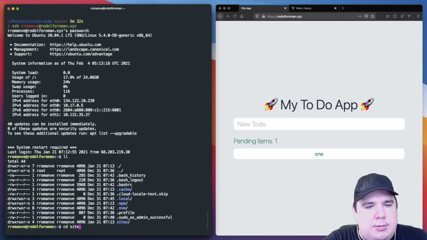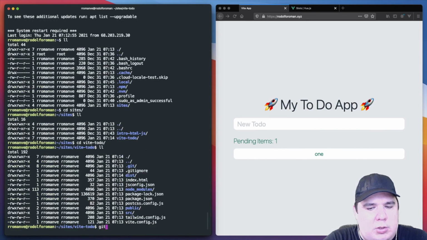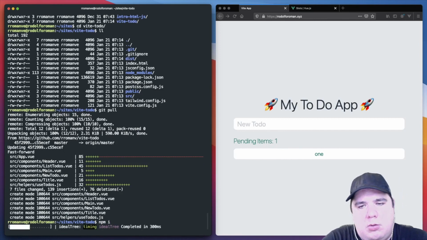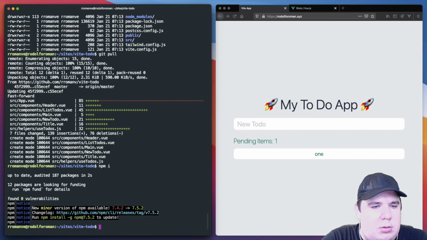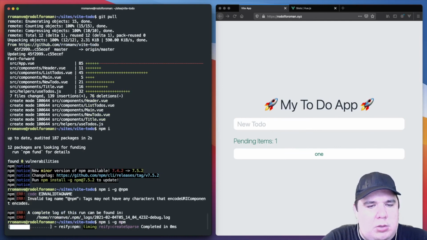So I have my site. I have my Vite todo. So I will do a git pull. That remote gets all the changes that you can see in the application view. This means additions, this means deletions, and then we created a bunch of stuff. We do npm install just in case, and we know that we are fine there, right? Oh, we have npm available. We get npm installed globally. Actually, I believe we can do this.